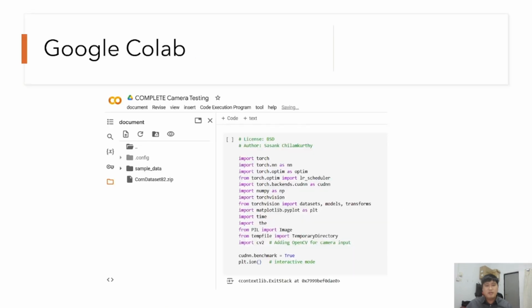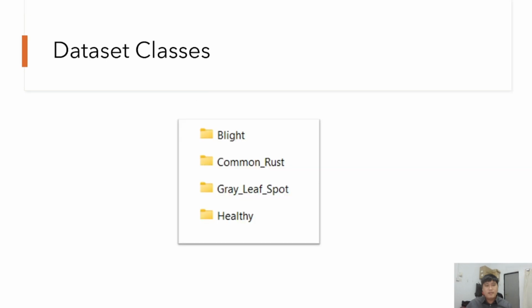So this is the Google Colab. And this is the dataset classes, which has 4: blight, common rust, grey leaf spot, and healthy.